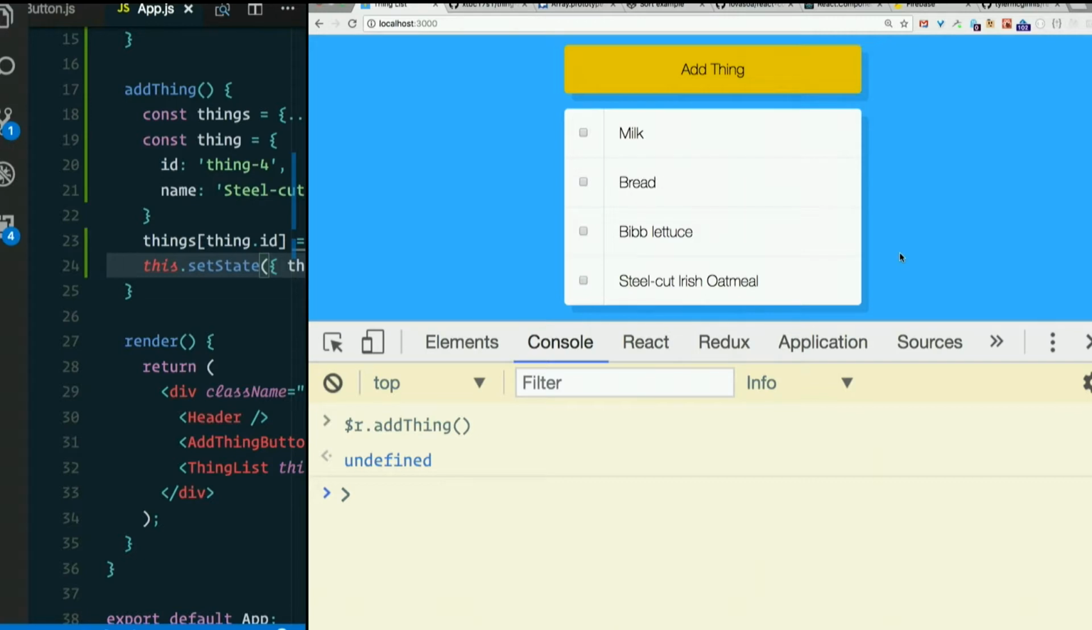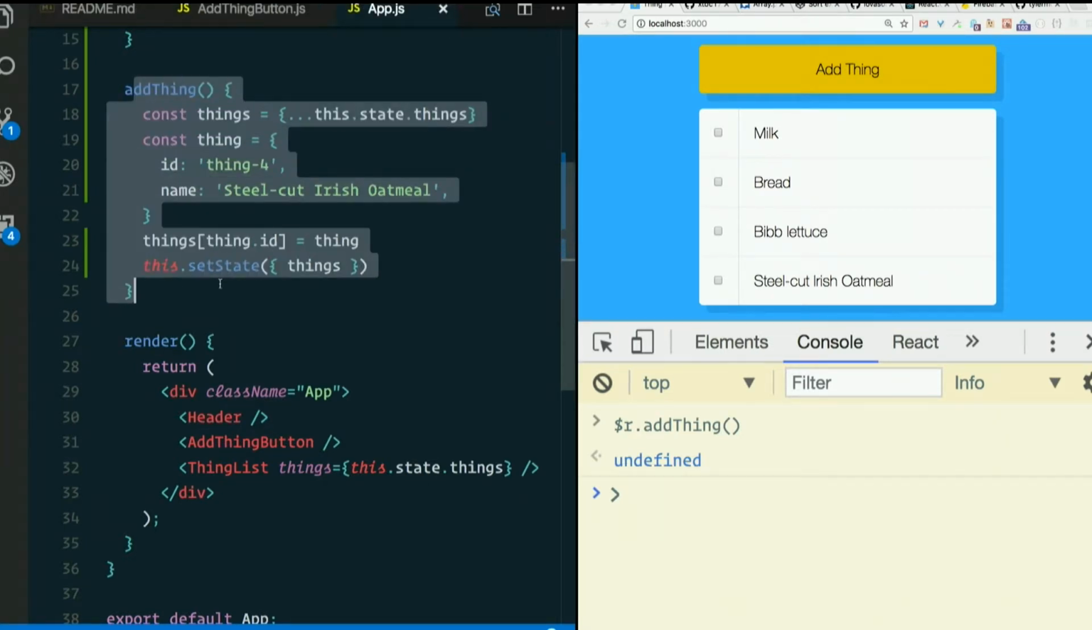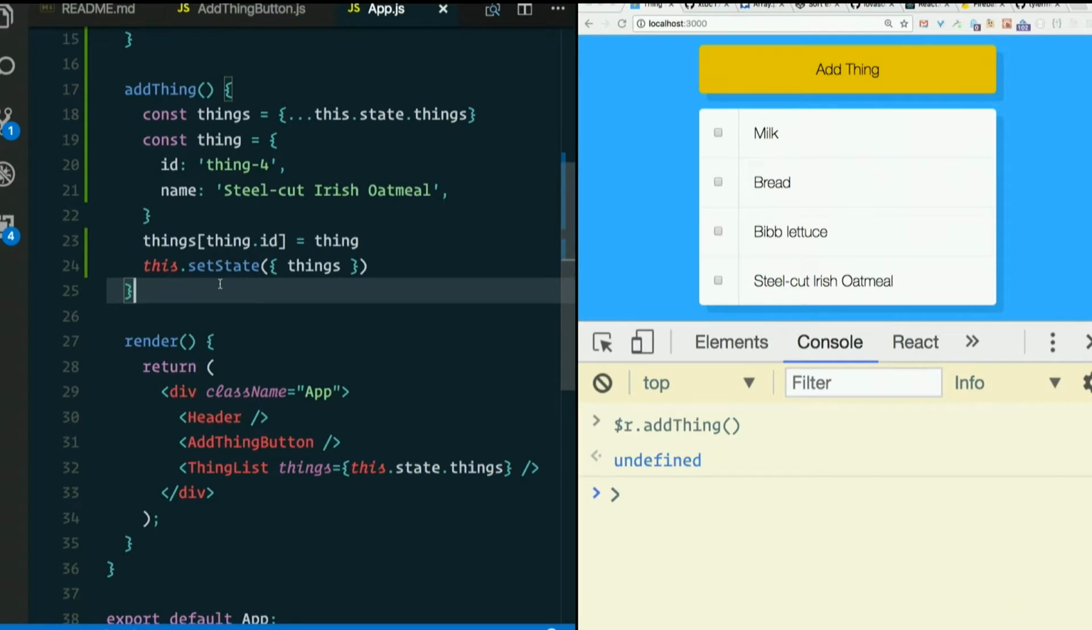So let's make the button do that. Problem is the button is not in app component. It's in add thing button component. But this is the method that does it. So how are we going to get that method to the add thing button component? How do we get anything from one component to another? Props, right? Props are how we send things between components.